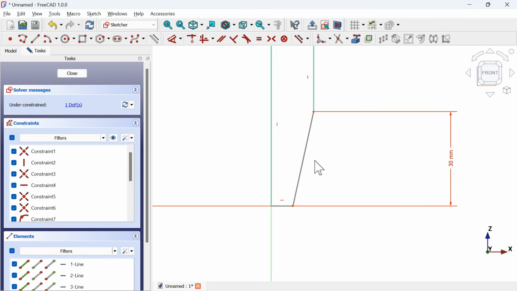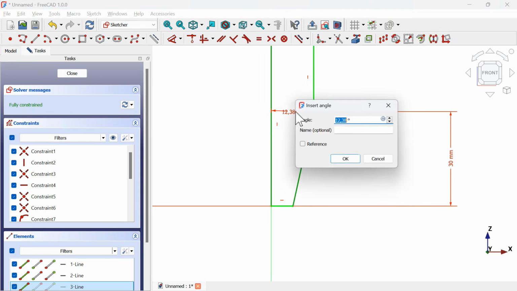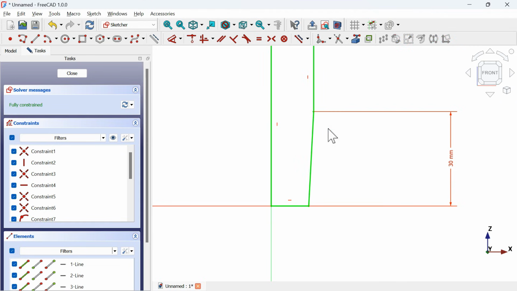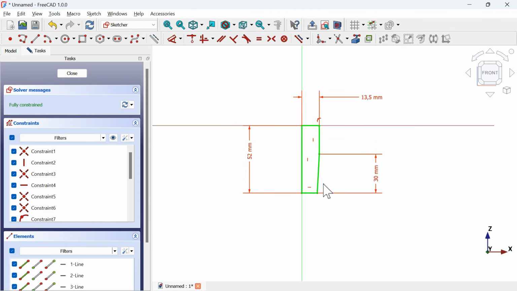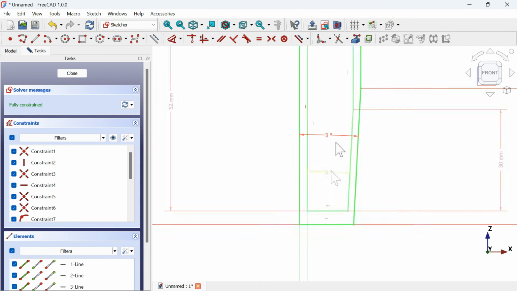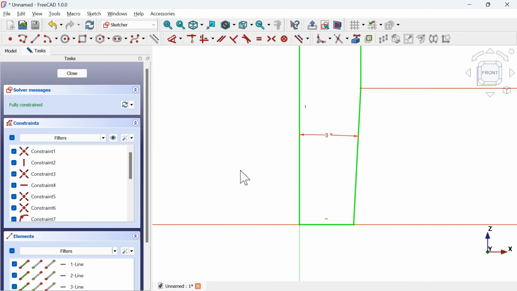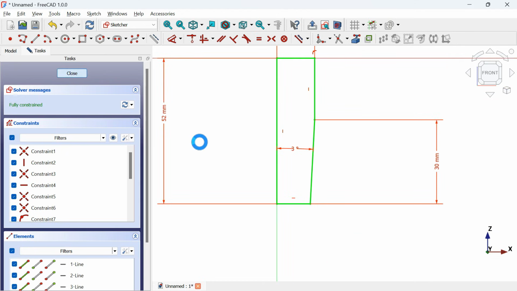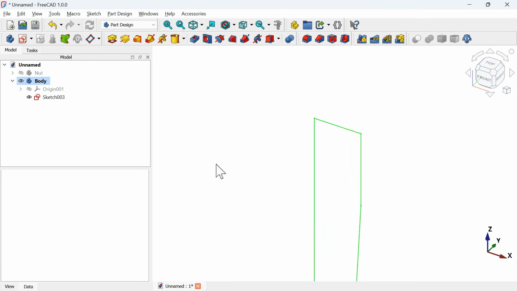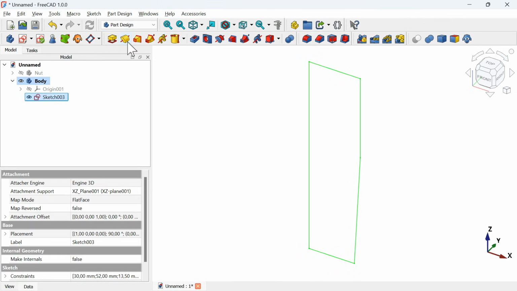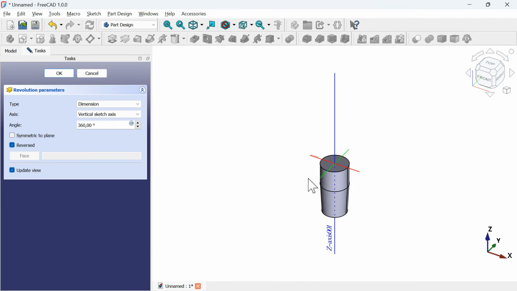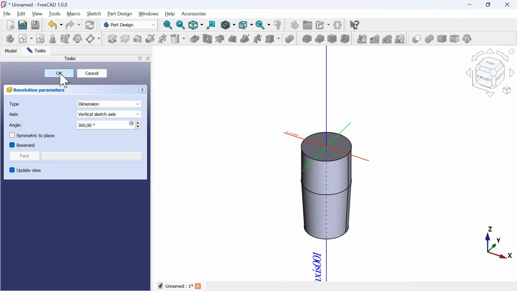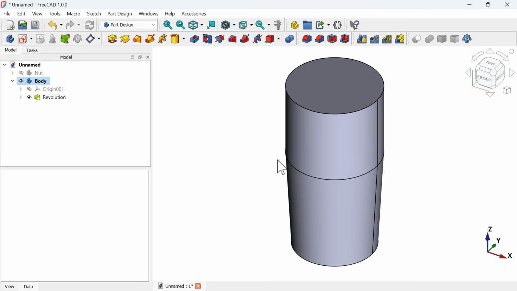What we'll do now is to create an angle here between this line and this vertical line. Select the dimension tool, and now just click here and here on this line, and let's set an angle of 3 degrees, and here I have this, as you can see. Okay, and now we can see this angle, no problems. Close this, and now select this sketch and use the revolve tool to create a solid, and now we have this, as you can see. Click OK now, and it's all.